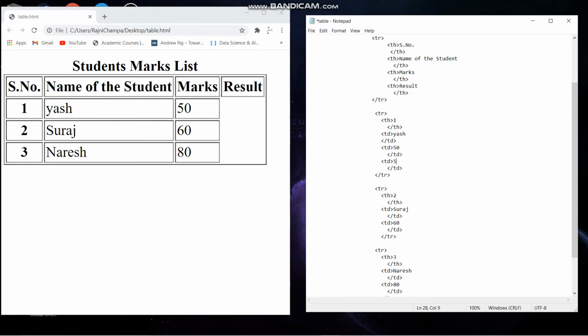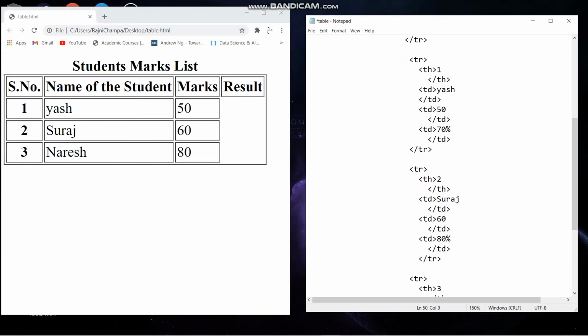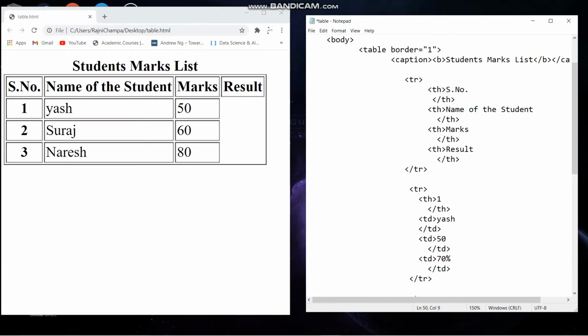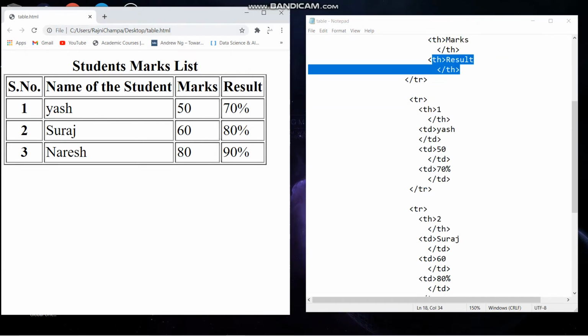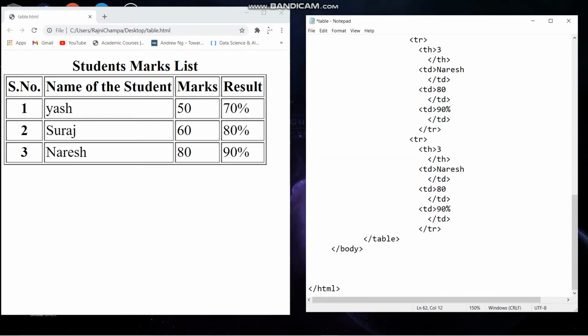Now for the other rows, I'm just adding the values for the result. For the second row, for Yash, I'm putting 70%. For the third row, just copy it. For the third row, giving it 80% for Suraj, and for the fourth row, I'm giving 90% for Naresh. So we have added a column for it. Save it, refresh, and there you go. You have added a column for it.